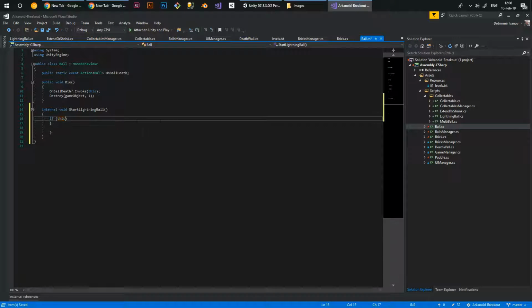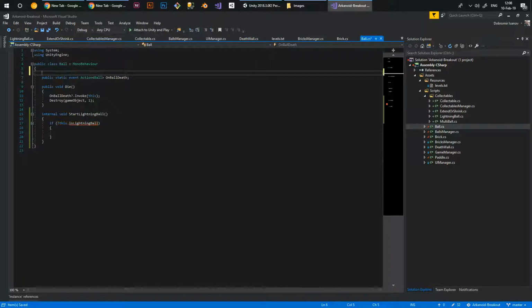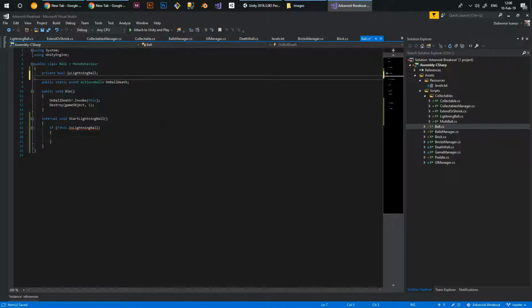So first thing is to check whether or not our bow is currently a lightning bolt. So we are gonna only enable a lightning bolt if we are not a lightning bolt. So let's introduce a new field called is lightning bolt. Okay, let's continue. So once we started enabling, we will set the is lightning bolt to true.